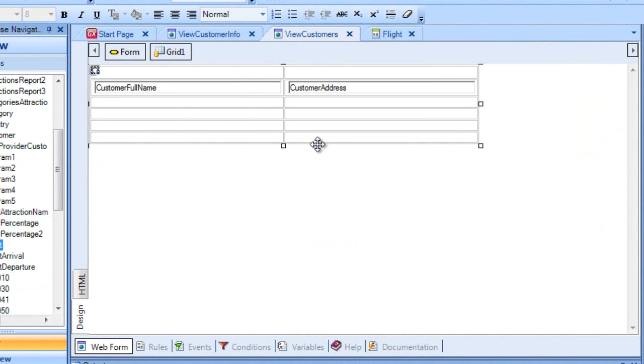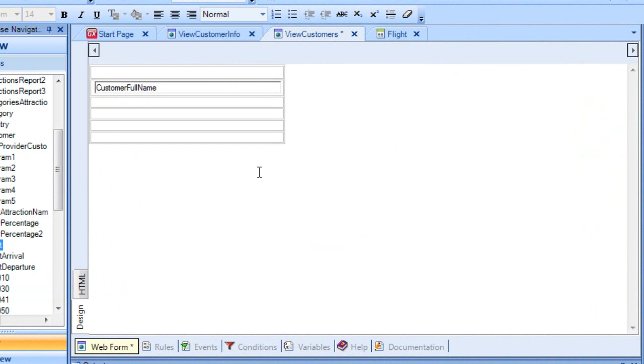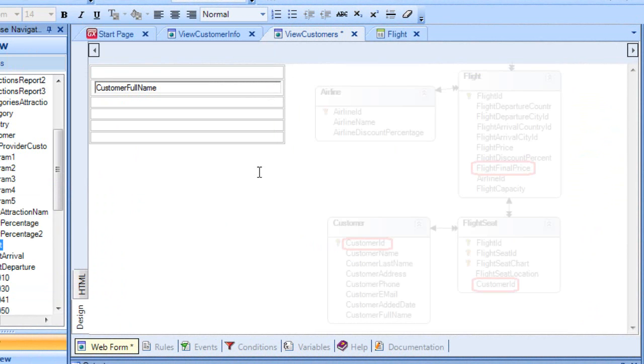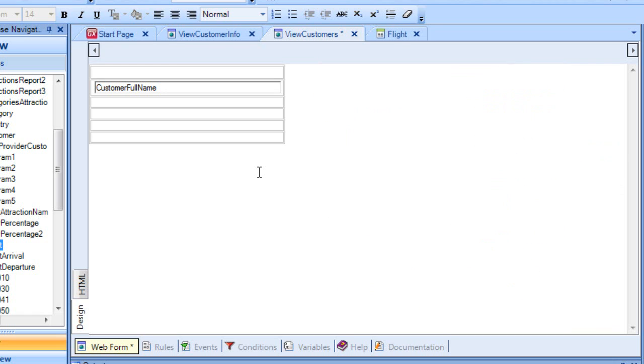Now, let's say instead of displaying each customer's address, we want to display the amount spent on each customer's flights, that is, the sum of the prices of the flights the customer has registered for. This information will need to be calculated for each customer, since we don't have an attribute containing this detail.